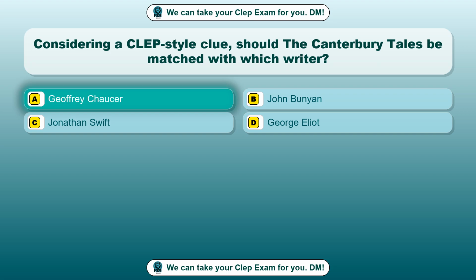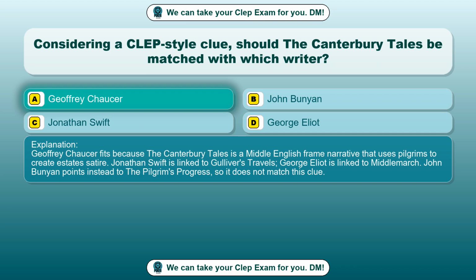Geoffrey Chaucer. Geoffrey Chaucer fits because the Canterbury Tales is a Middle English frame narrative that uses pilgrims to create social satire. Jonathan Swift is linked to Gulliver's Travels. George Eliot is linked to Middlemarch. John Bunyan points instead to The Pilgrim's Progress, so it does not match this clue.